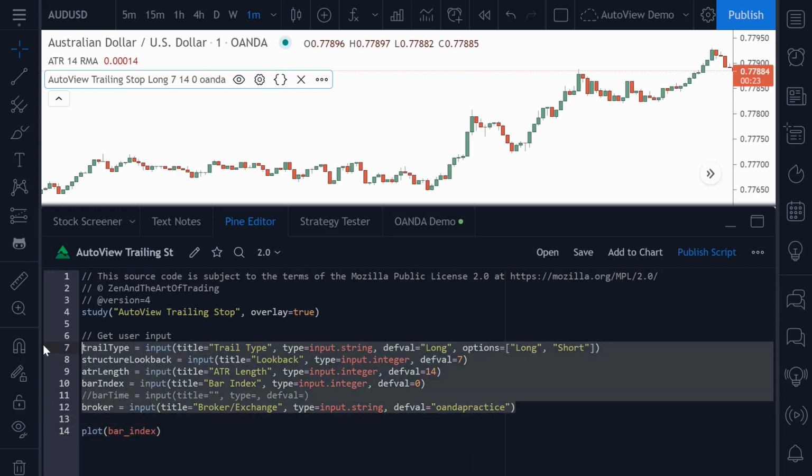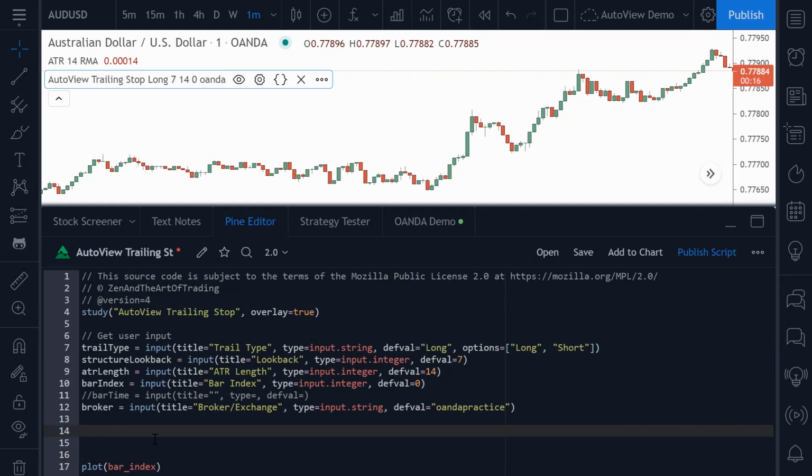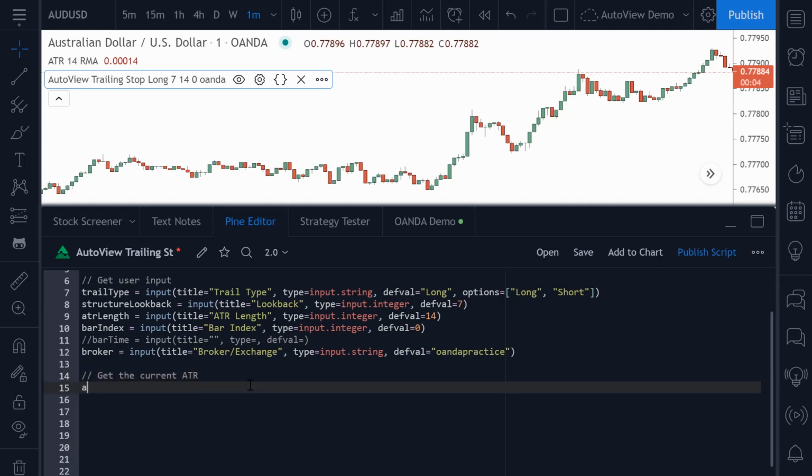So those are all of our inputs except for bar time, which we'll come back to at the end of the script. Let's move on to the actual meat of this script. So the first thing I need to do is get the current ATR. Oops, can't type today. ATR equals inbuilt ATR, and then we pass our ATR length parameter.